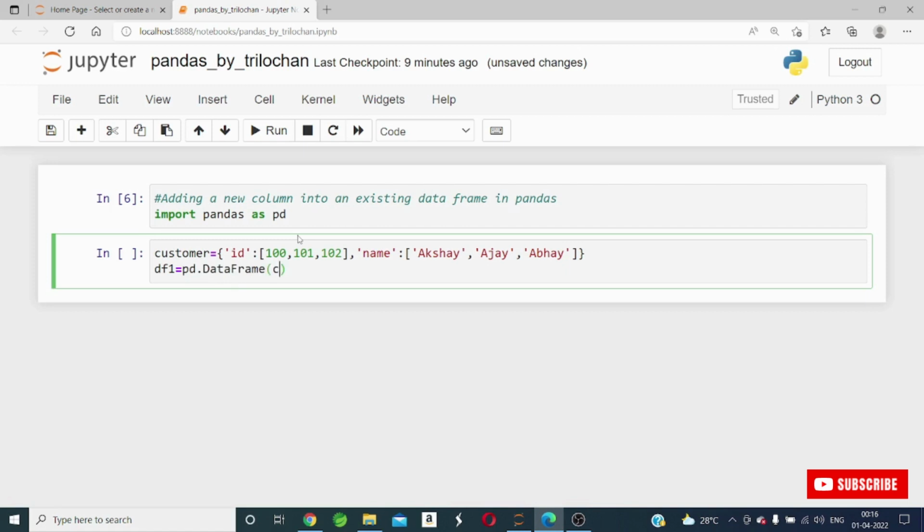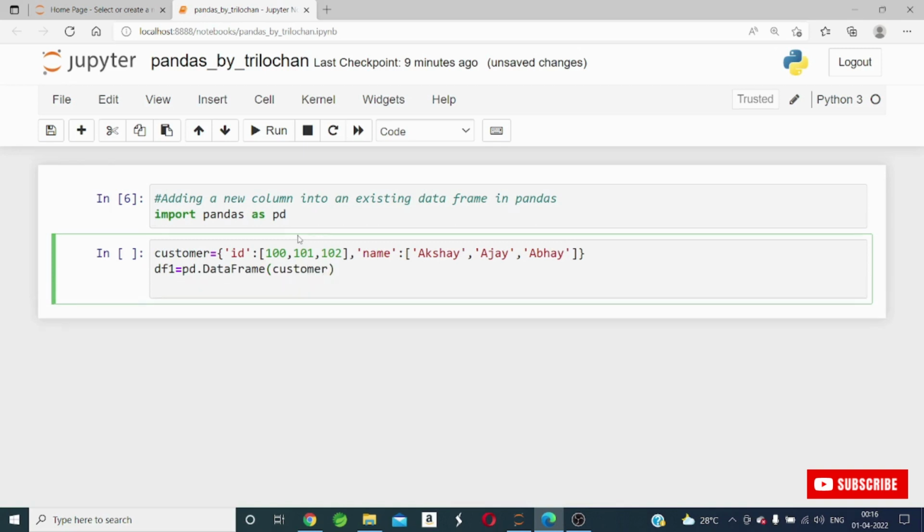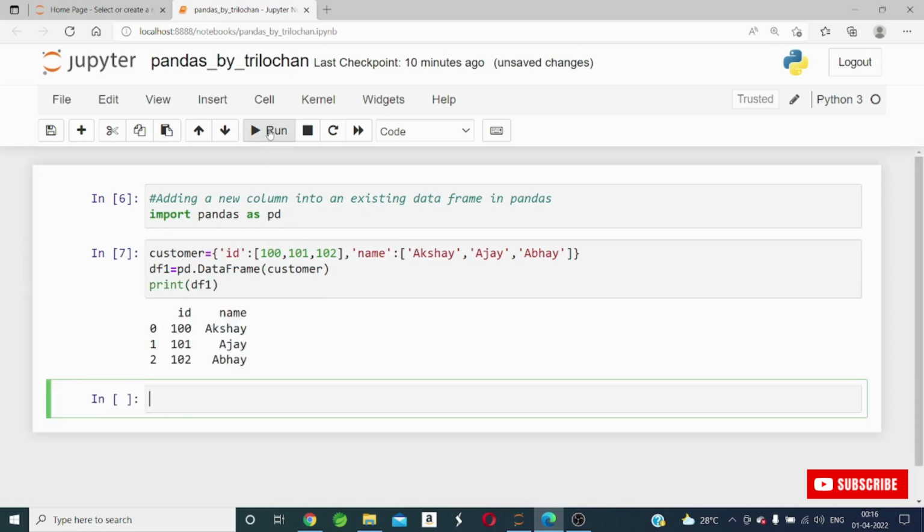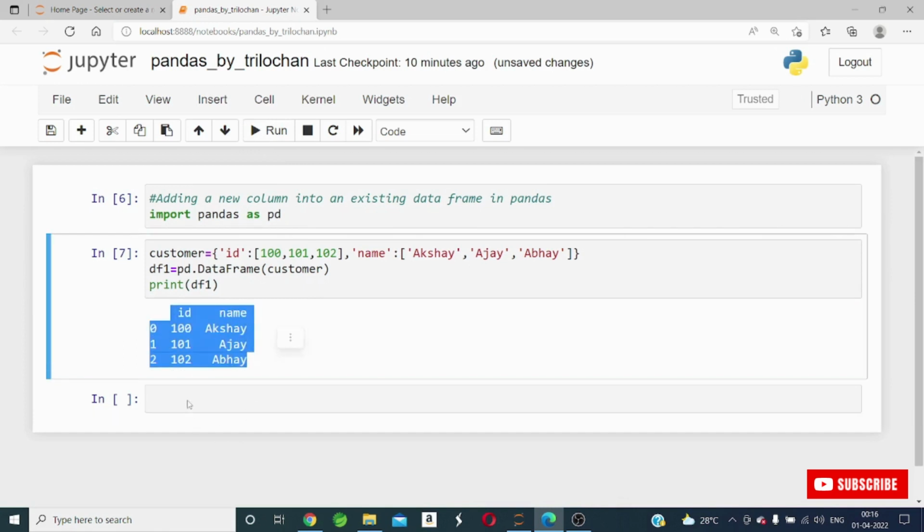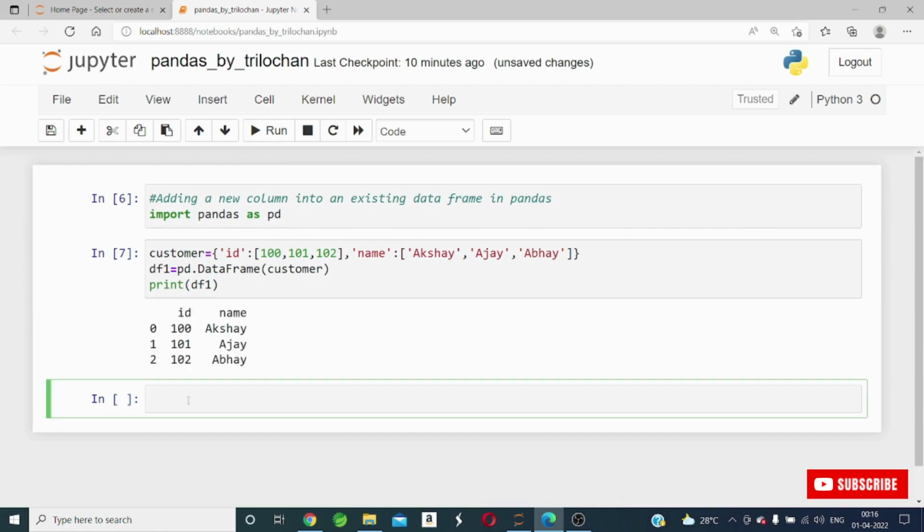Within the brackets, I will specify the dictionary name. So my dictionary name is customer. Now I will print my data frame df1. Now I will hit run. So now this is my data frame, the data frame named df1. So in the data frame, there are the keys ID and name, considered as columns. 100 oxy is one record, 101 aj is another record, 102 is another record.